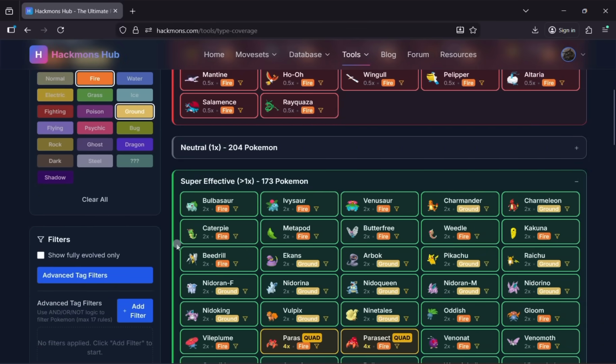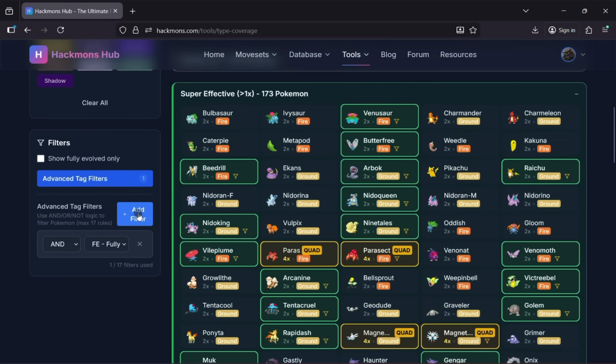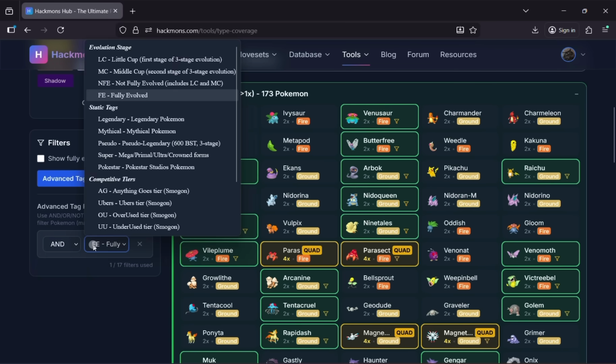But you can go to add filter here, right? And there's some sorting logic here. So "and" means you include, "or" means like and, and then "not" means you don't want to include those Pokemon. And then you've got the filters here, which I talked about in a previous video under the database. But the sorting logic here is basically the tags that show up on the database.